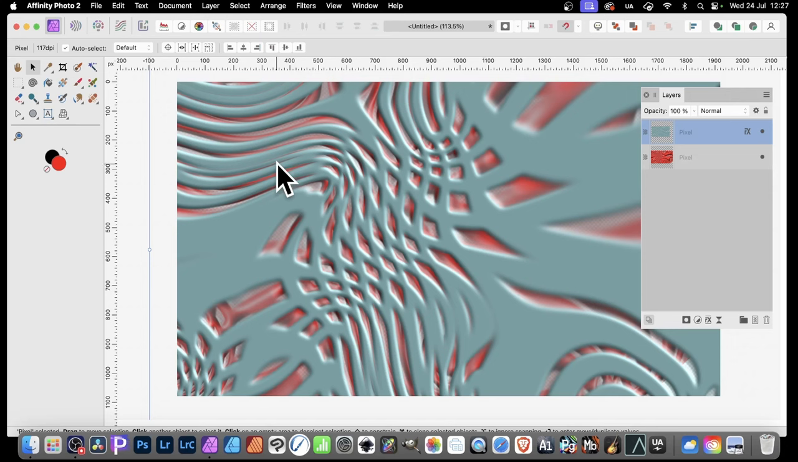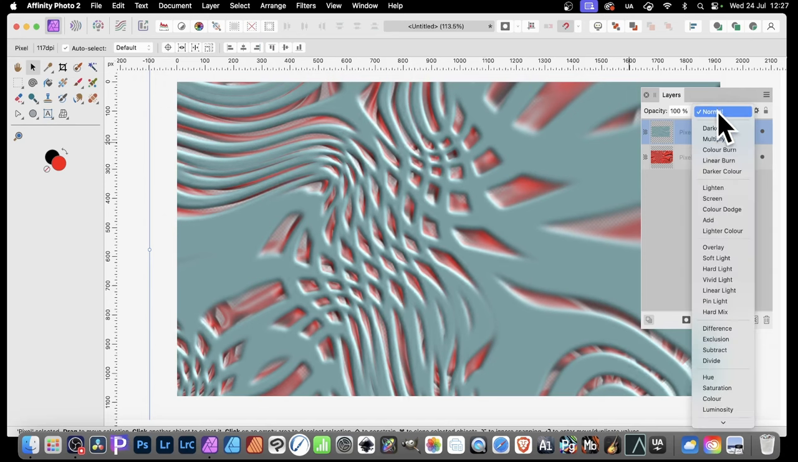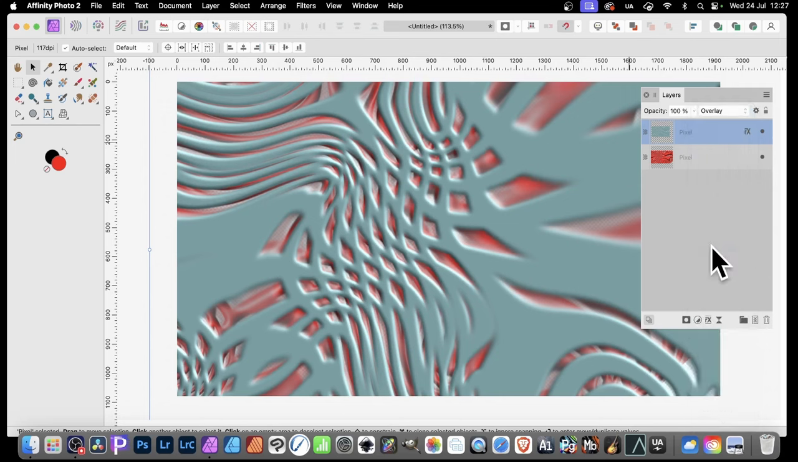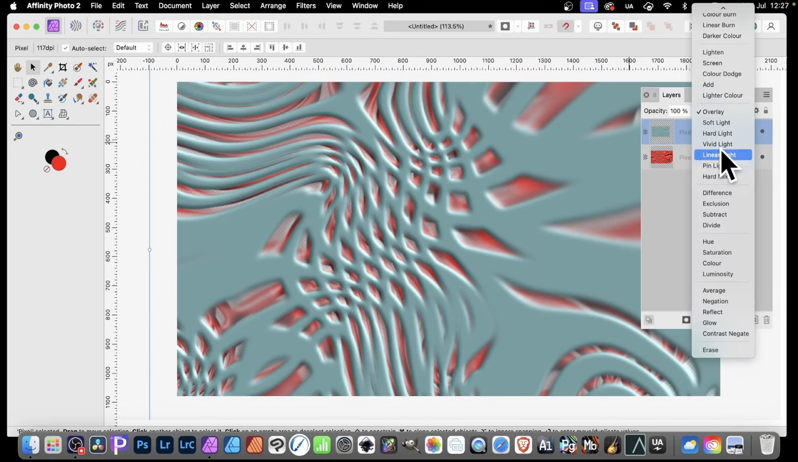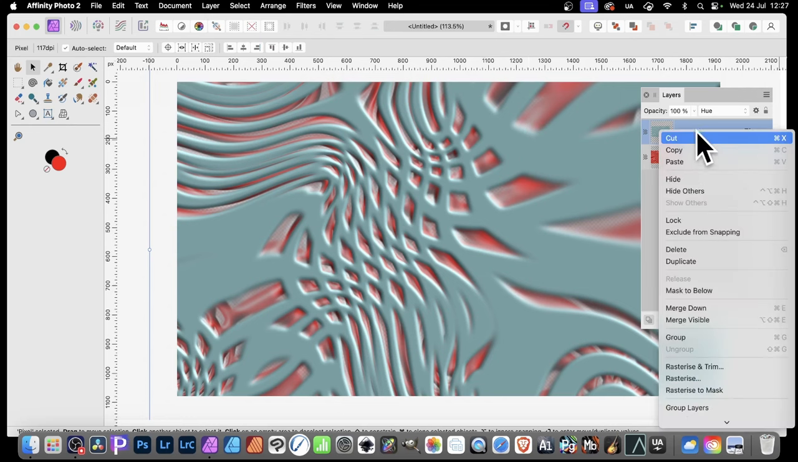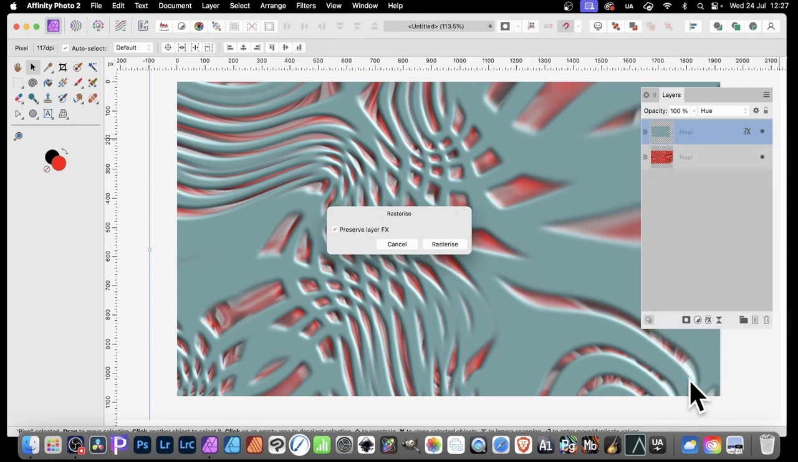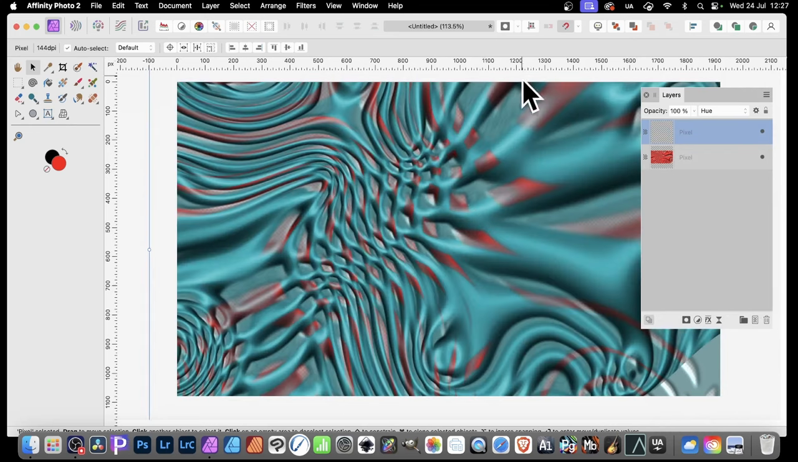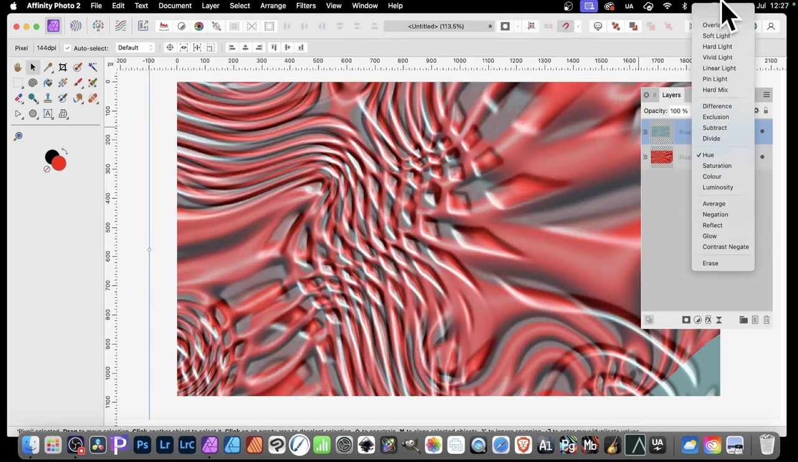Also, what we can do is go to blend modes and you can combine. So you can just go through here, overlay, maybe use hue. Now, you'll notice what the problem is. It's not doing what you think it should do. Well, what you need to do is just right click, make sure you rasterize that. So, yep, all rasterized, and now you will see the effect you think you should see. So you can go through there and change those.